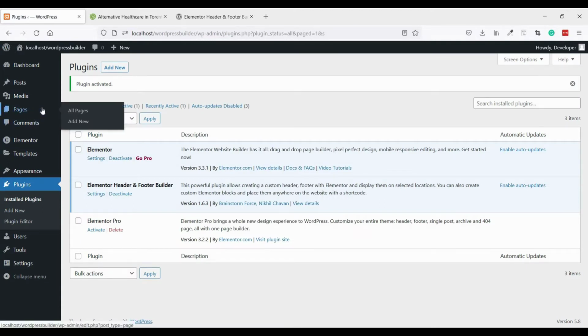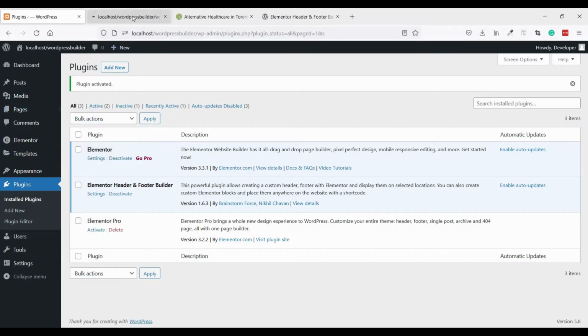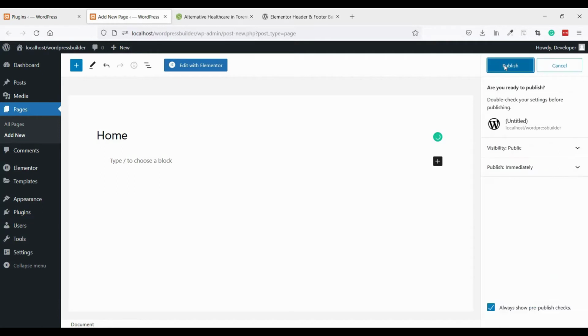Create a page. Add new. Open in a new tab. Rename anything. I'm just using home. Template: Elementor full void. Click on publish.